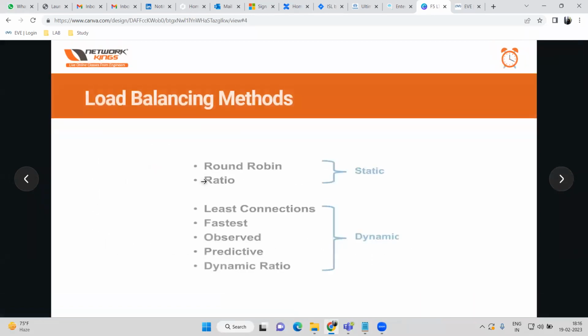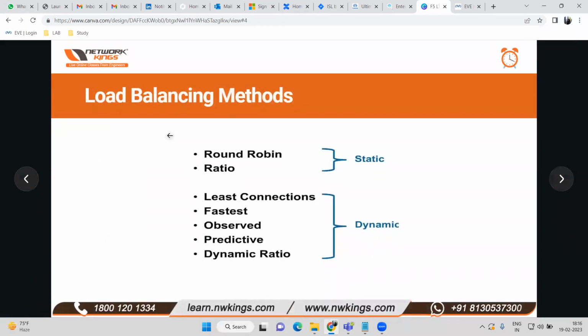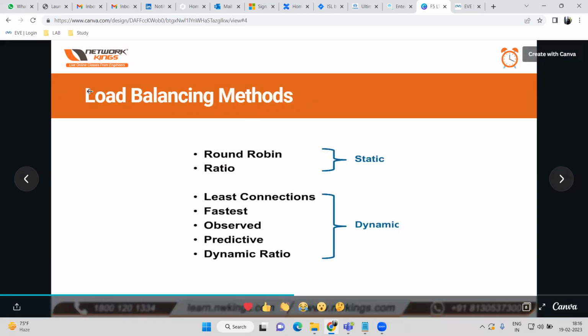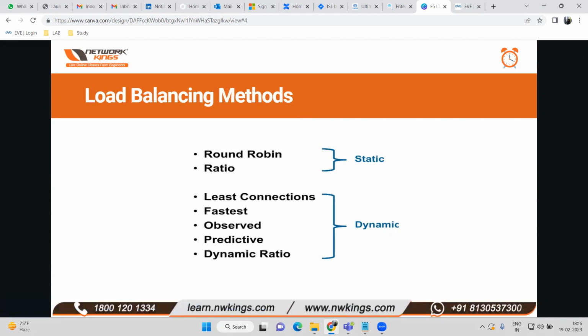So let's start with one small topic, that is the F5 load balancer, why we call it a load balancer. But before that, let's understand why F5 is required and what F5 actually is. If we say clearly, F5 is a load balancer, that is okay technically, but actually it is more than a load balancer. It is an application delivery controller. What do you understand by application delivery controller?